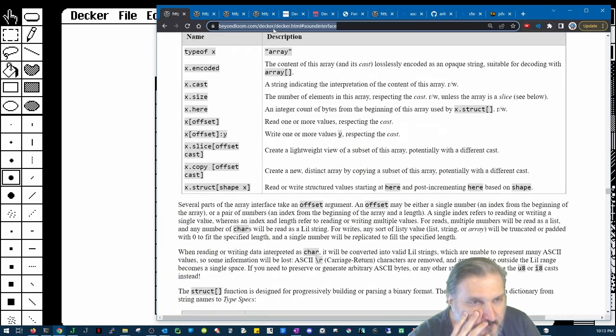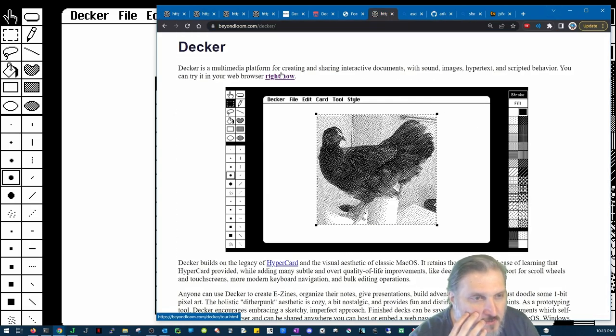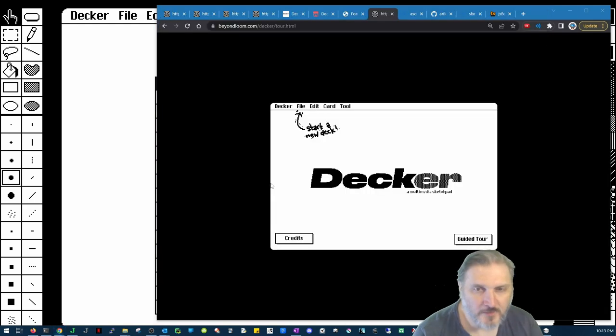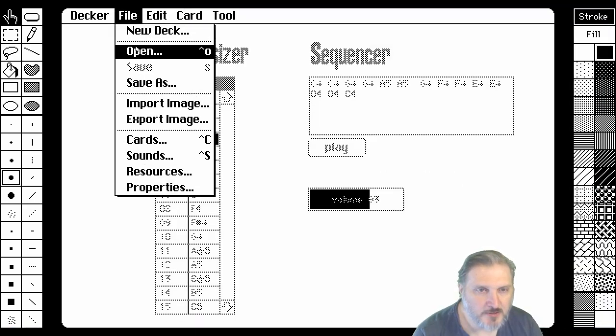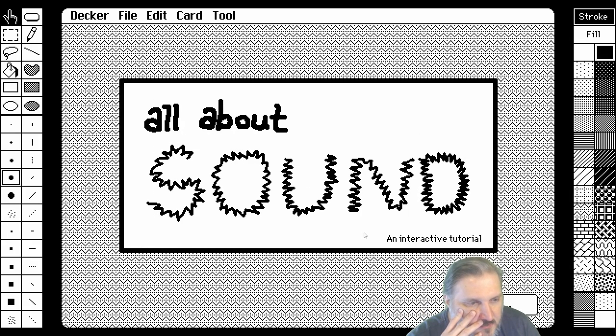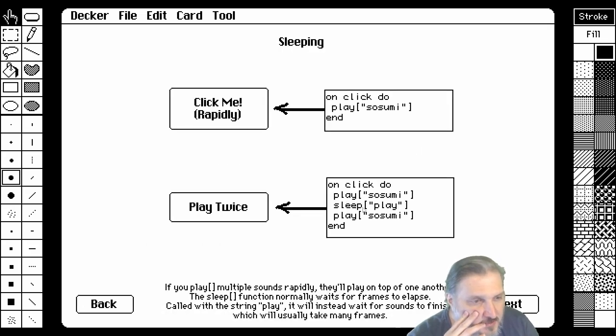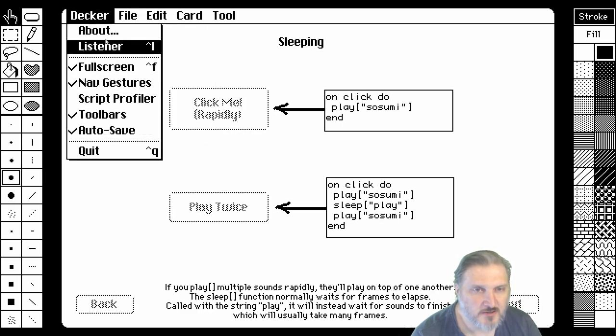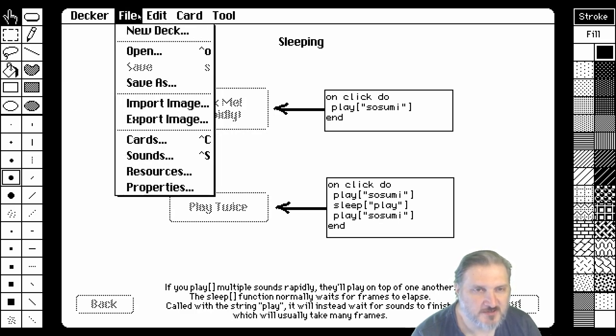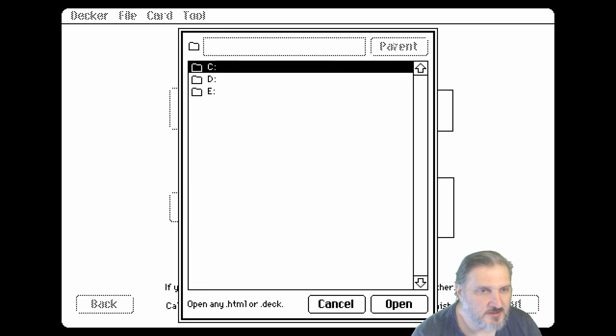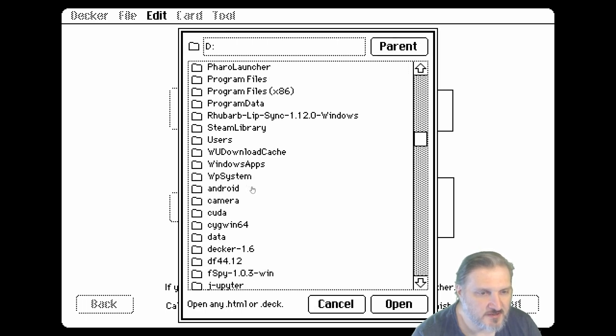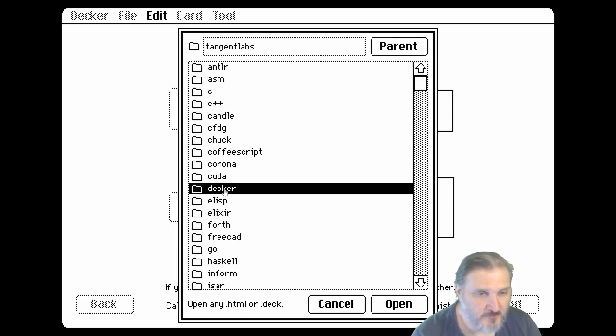There is color in Decker. How do you just play Decker? Okay. Well, I guess this is saved, so we can just open sound deck. This is the demo for Decker gestures. Sleep. Sleep play. Okay, that's what we want. Okay, so Decker. Recent cards, recent decks would be nice. Open. This is the Tangent Labs Decker.